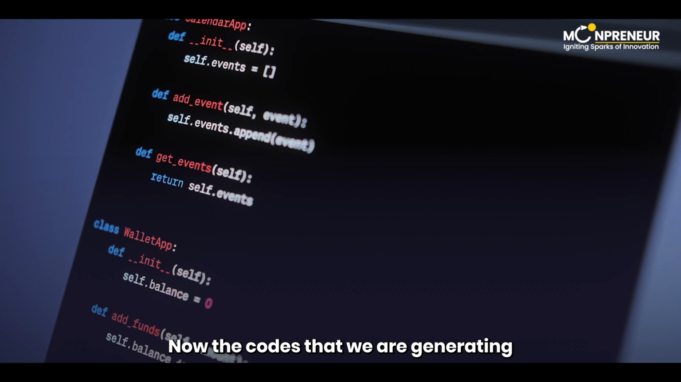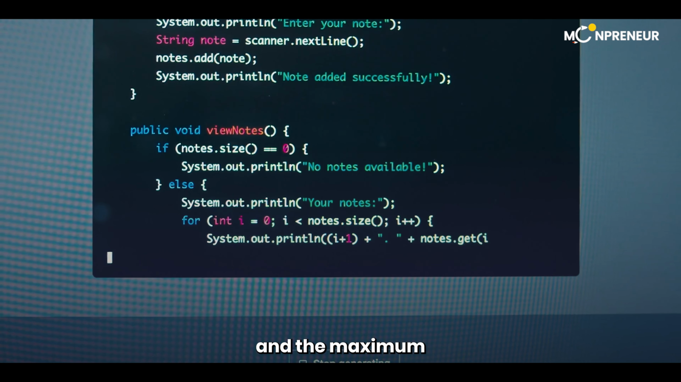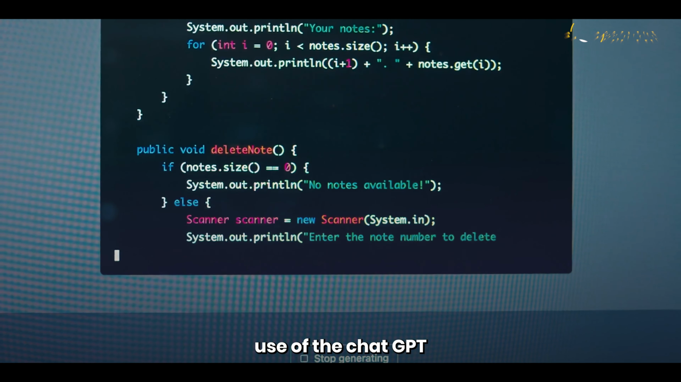Now the codes that we are generating or the code that we are giving it are very general codes, and the maximum use of ChatGPT should be only for generating those general codes, because if you give it a code that comes with too many complex or too many nuances, then the chances of error will increase even more.